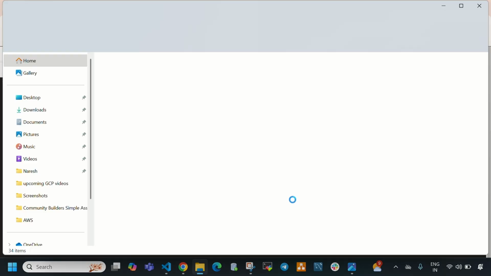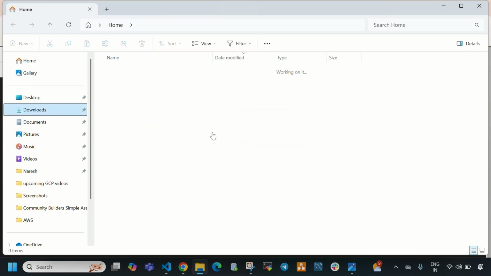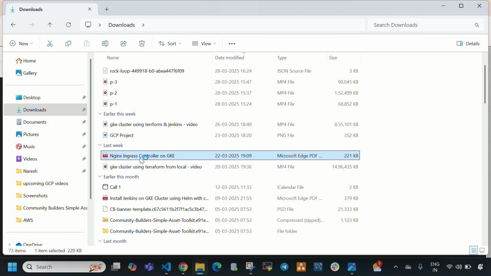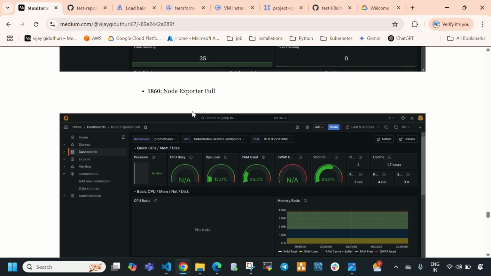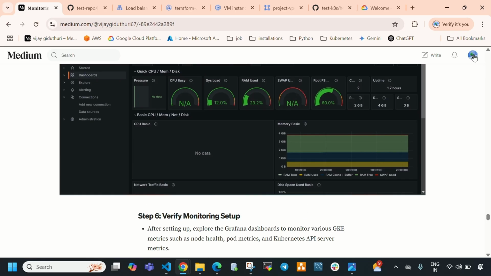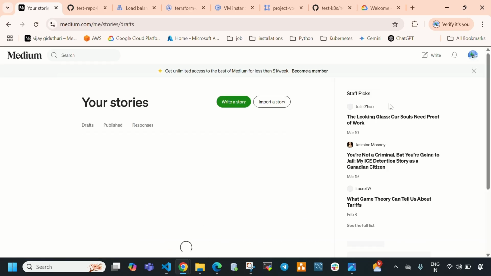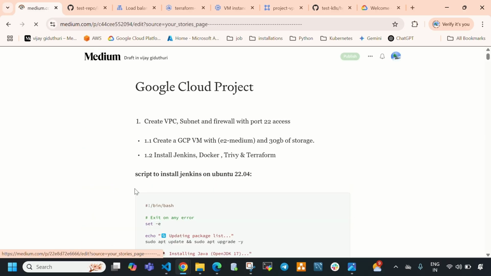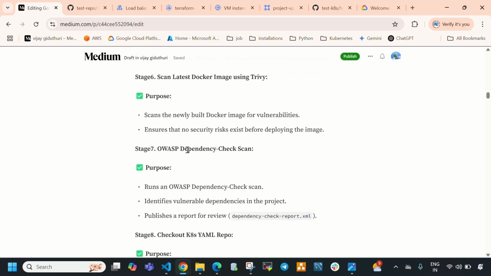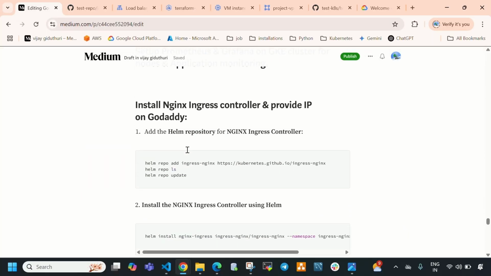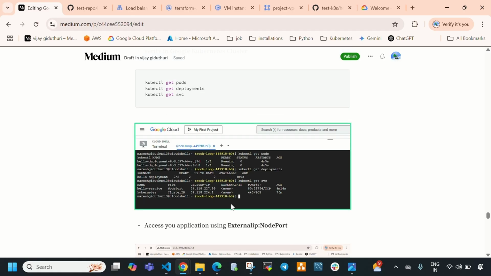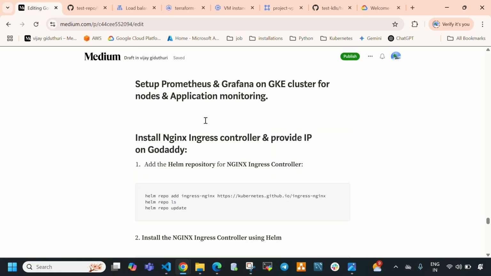Let me open one file in downloads. Nginx Ingress controller. Previously I created this documentation, so if you want to see it, I have written everything in this blog itself. Let me open the stories, Google Cloud Project, and at the bottom of that blog you can see that up to here we implemented Prometheus and Grafana for our cluster monitoring.